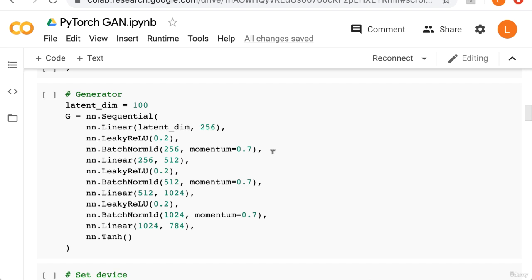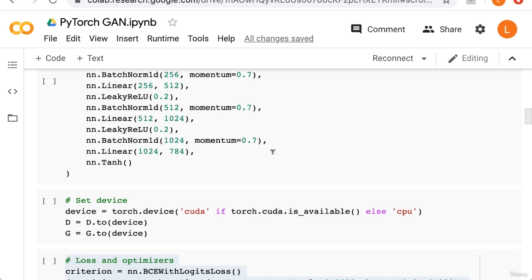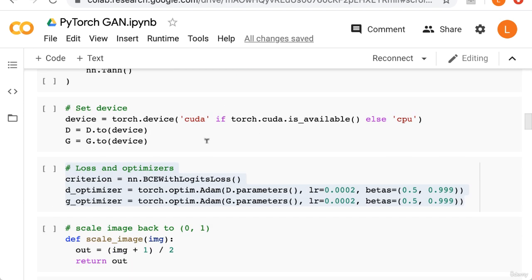Next, we create our generator network. This is an ANN with input dimension 100 and hidden dimensions 256, 512, 1024, and 784. Notice how we've also added a batch norm after each leaky ReLU, and that the neural network ends with a TANH activation, which maps the output values to be between -1 and +1. Next, we set the device to be the GPU, and we move both the discriminator and generator to the GPU.